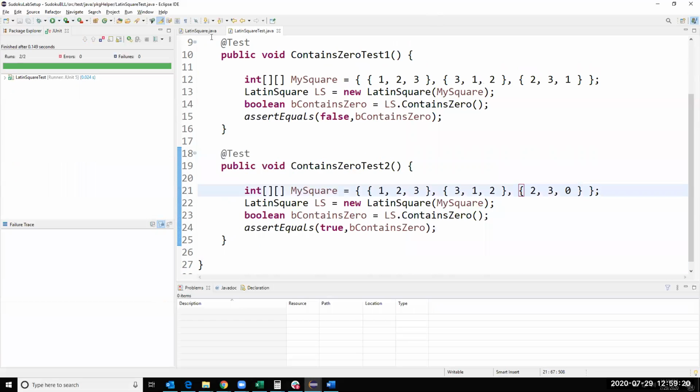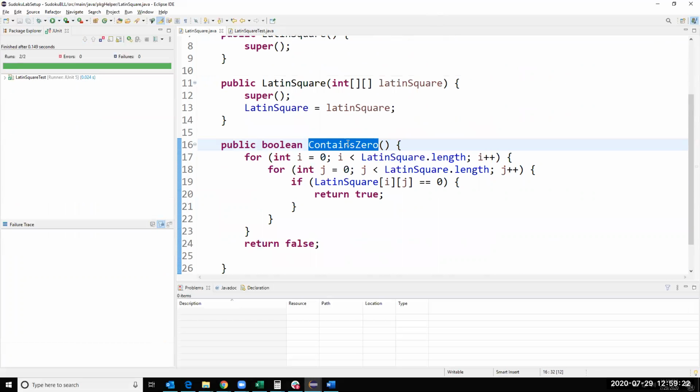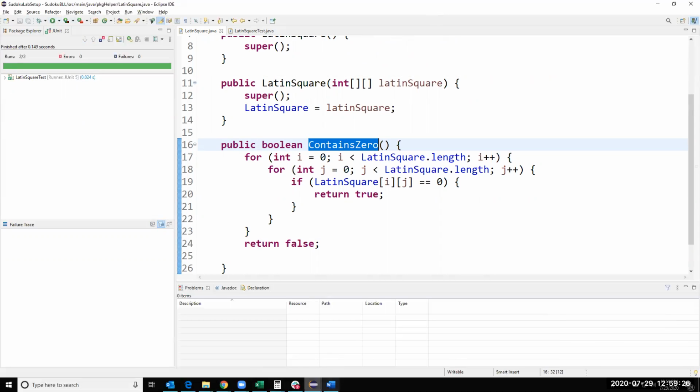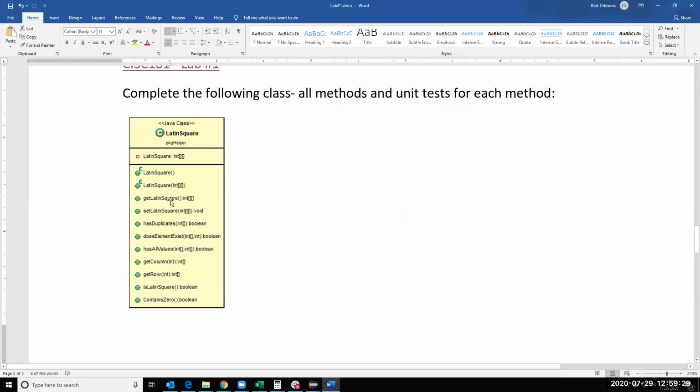So that's how we implement contain 0. That's one of the methods. Give me a break, dude. That's one of the methods that's in this. Contain 0 is the last one.